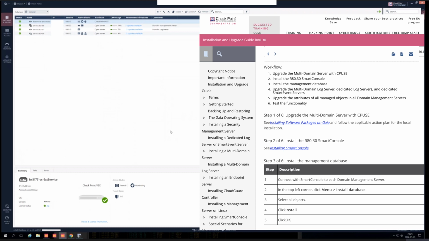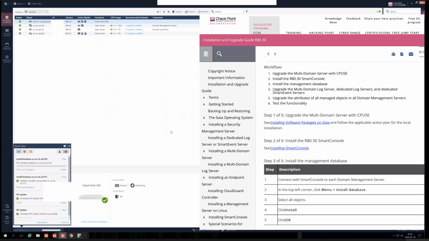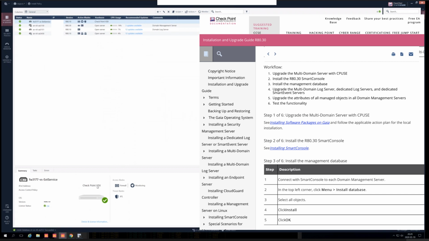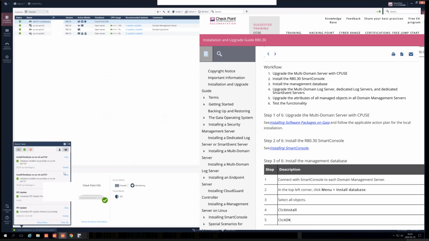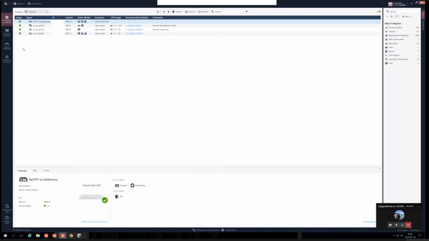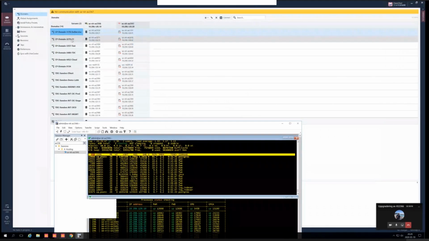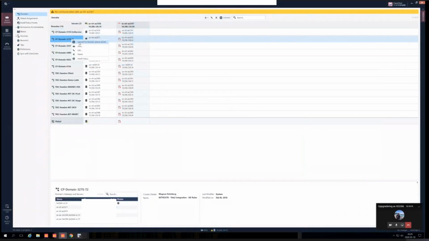If you have 17 CMAs, expect an hour's work, because each of these CMAs takes a few minutes. It's 5-6 clicks in each, and Check Point Professional Services do the same. So there is no script, as far as I know, to do install database on all. That would be a nice command. It would save some time.